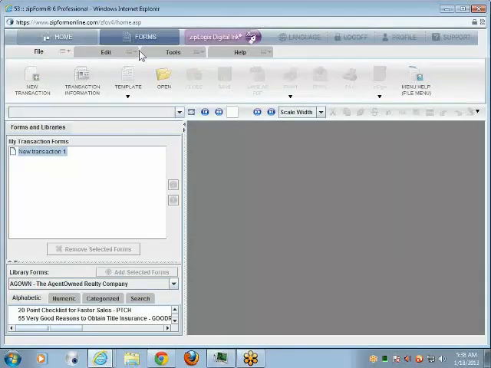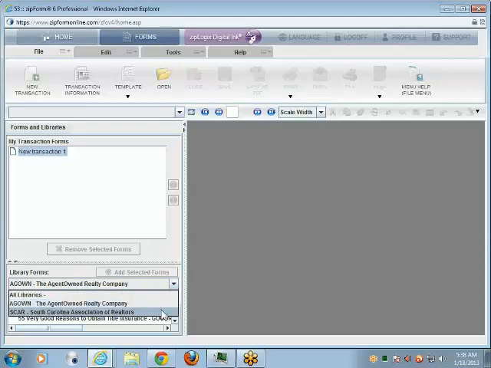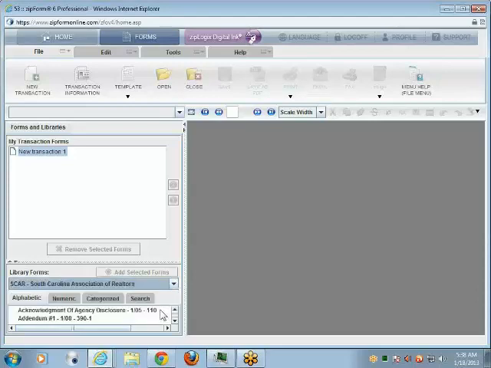Now we have the File, Edit, Tools, and Help. Here we have the name of the transaction, New Transaction 1. However, there are no forms in this field because we did not take a template. We have nothing in here preset. Now, we move down here where the library forms are. The normal members of the MLS will have only the SCAR library. If this is all you have, then please let me know immediately. This is available, and typically this is what you would have if you got to the ZipForm login through your MLS login.